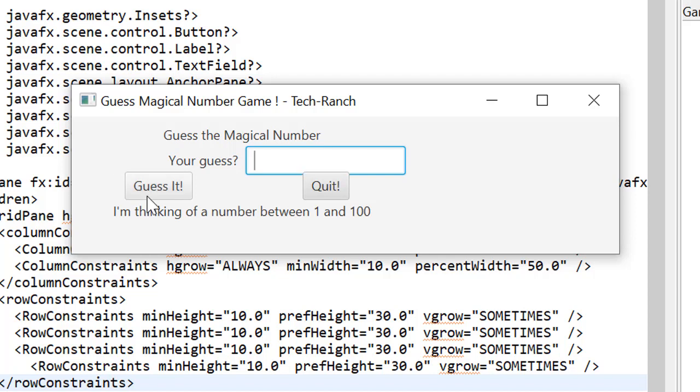So suppose it's saying I am thinking of a number between 1 and 100. So decide any number between 1 and 100. Suppose I made 50, and let's guess it. So it says 50 is too small. So basically we need to increase the value. So suppose 60. 60 is too small, make it 70.